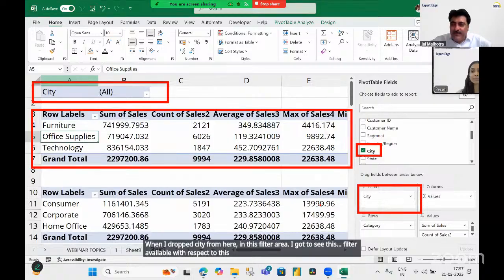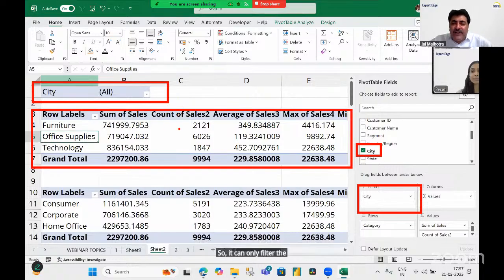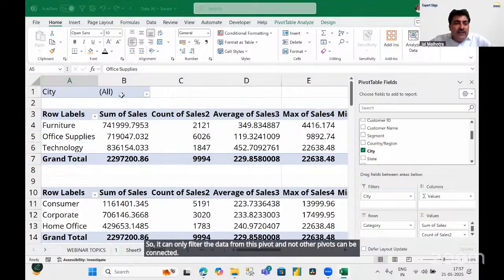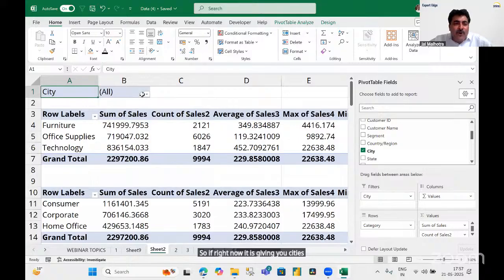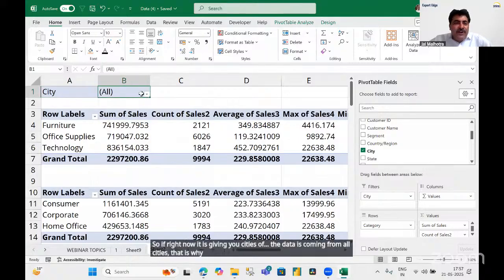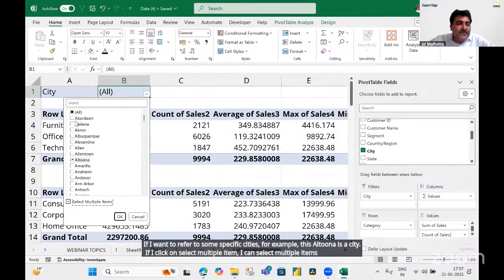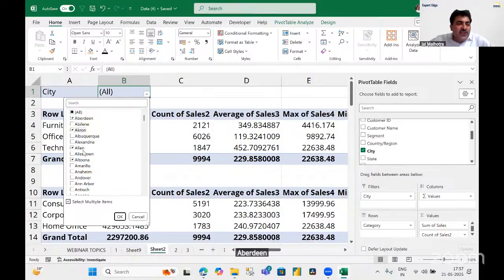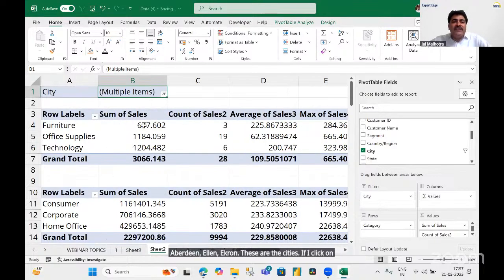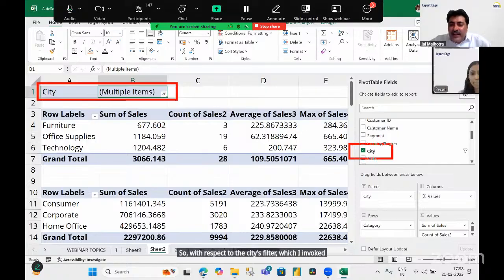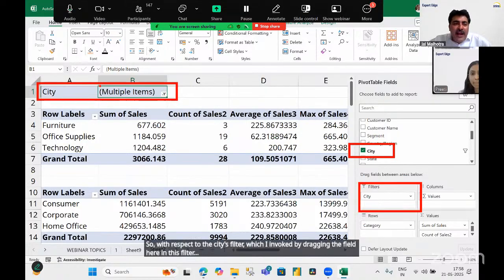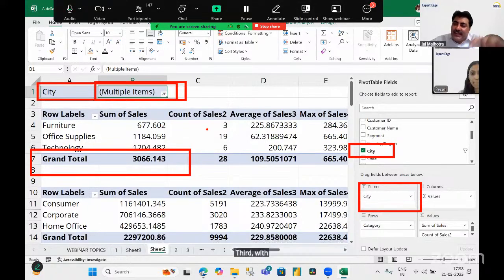this very pivot. So it can only filter the data from this pivot, and other pivots cannot be connected. Right now it is giving you data from all cities, that is why the word All is there. If I want to refer to some specific cities, for example Altoona, I can click on select multiple items. Altoona, Aberdeen, Allen, Akron. These are the cities. If I click on OK, you will see the data will change. With respect to the city filter, which I invoked by dragging the field in this filter area, I selected multiple cities and my data got filtered with respect to the selected cities.